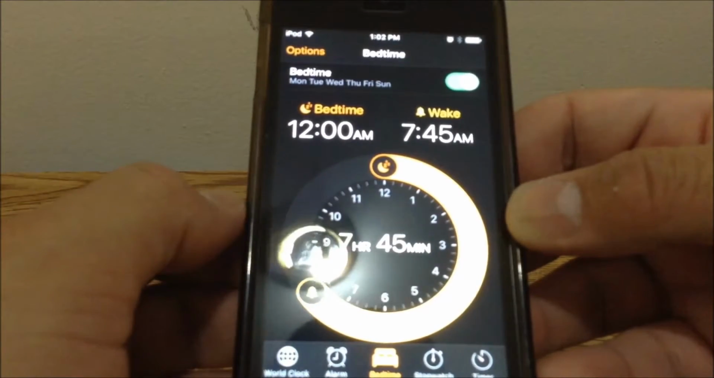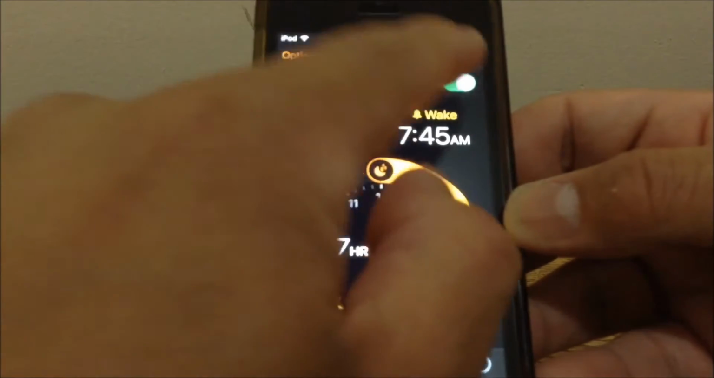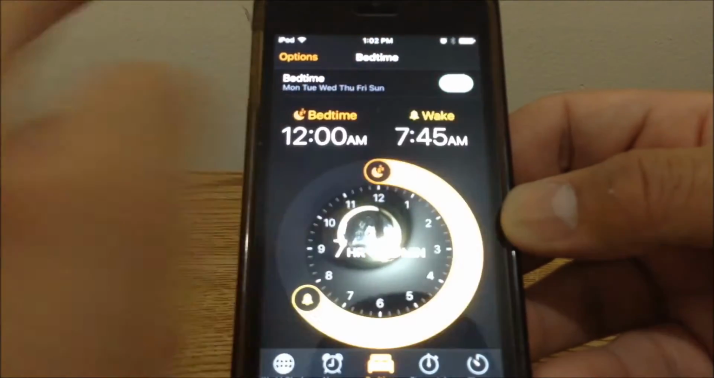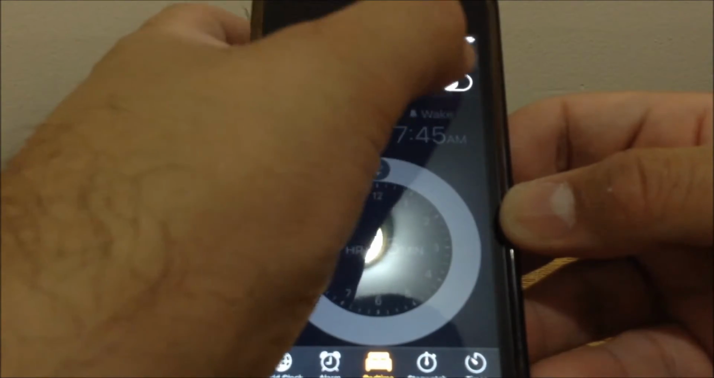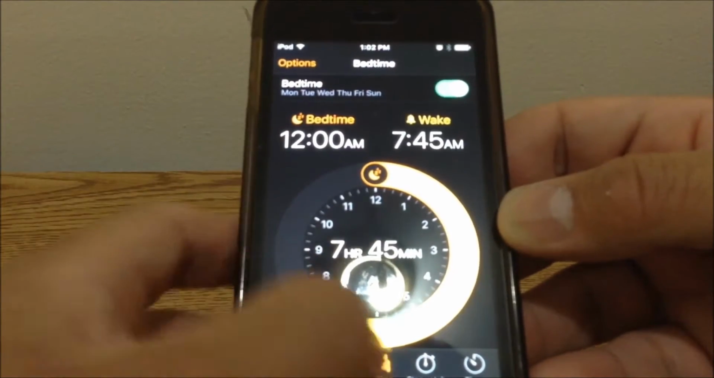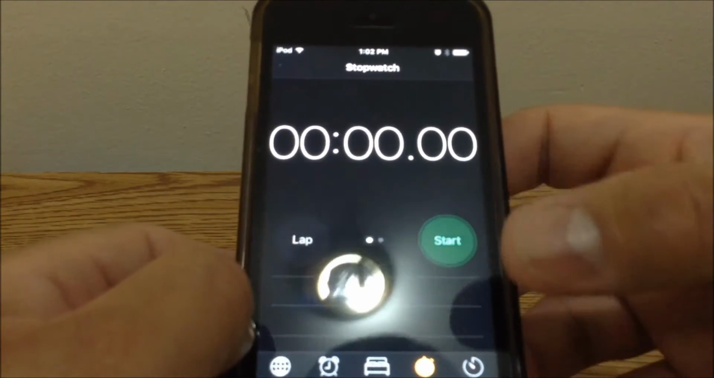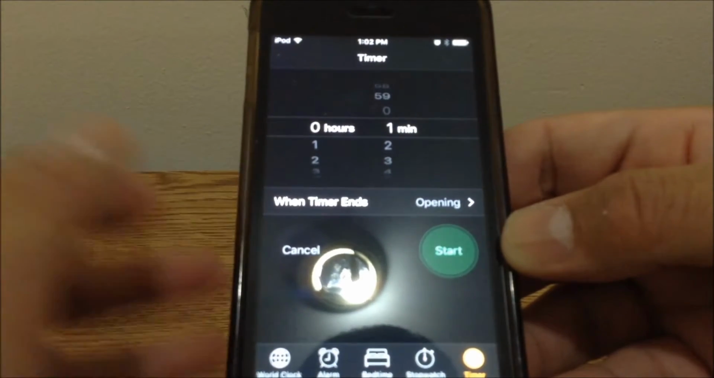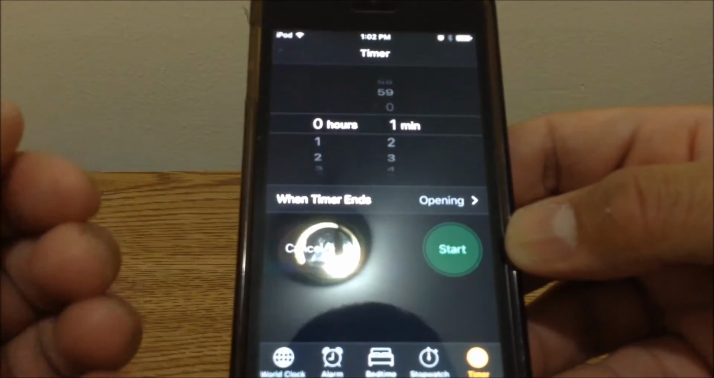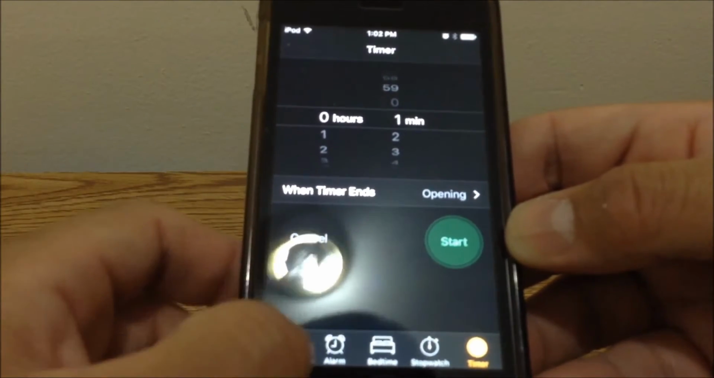If you want to switch to bedtime, you can see how. If you want to disable it, you can, and you can enable it again. And you can use a stopwatch, whatever, and a timer. It tells you exactly what time the timer ends. Or yeah, you could do that.